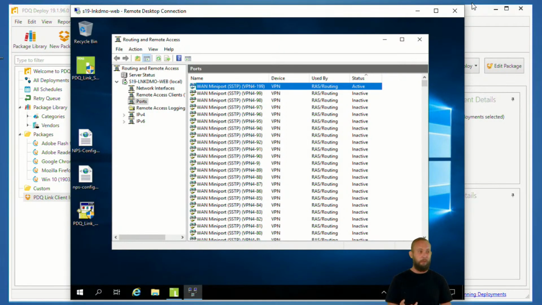So maybe connect one of your test machines, do a route print, look at those metrics, figure out where traffic is going to prefer to go based on the route weight. That can be adjusted as well. If you want those weights different, you can modify those weights. You can modify the metrics. You can add routes. You can remove routes.